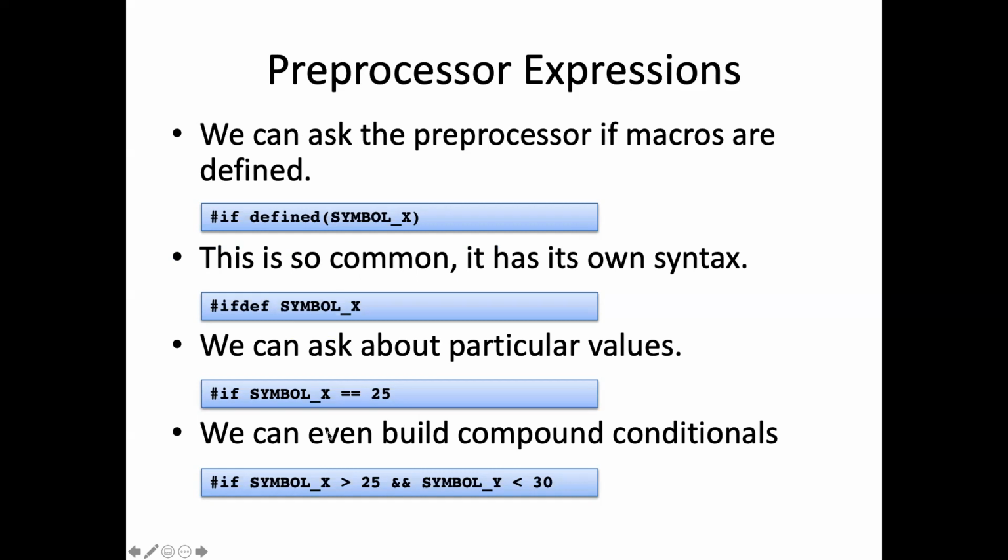If you've got a preprocessor symbol, so something that you may or may not have defined with #define, then if you put defined in front of it and the symbol name inside parentheses, this will evaluate to true if that symbol has a definition. So this lets you leave in or leave out blocks of code based on whether or not this given symbol is defined.